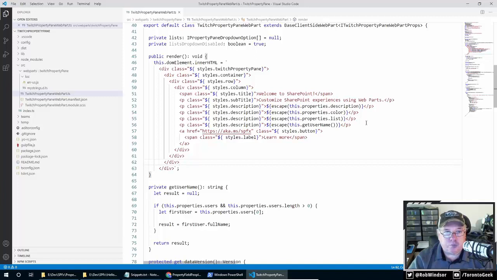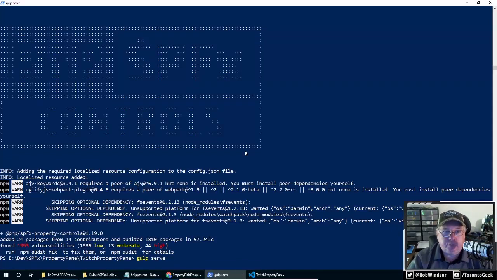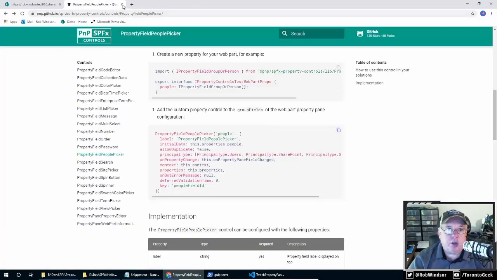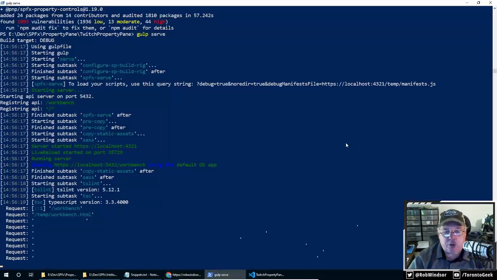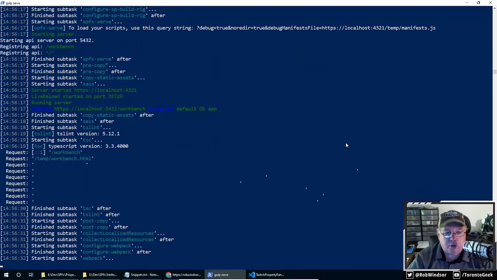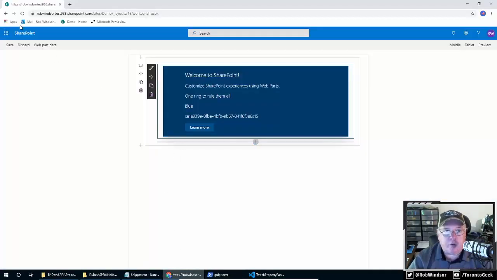All right, so let's come back to here and do a gulp serve. Okay, this is opening up my local workbench. I'm not going to use the local workbench. I'm going to use the hosted workbench. Okay, it's at reload. So I can come over here and refresh.